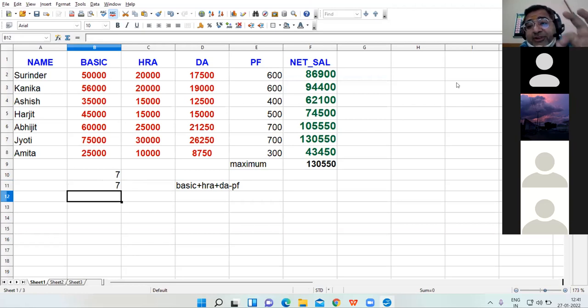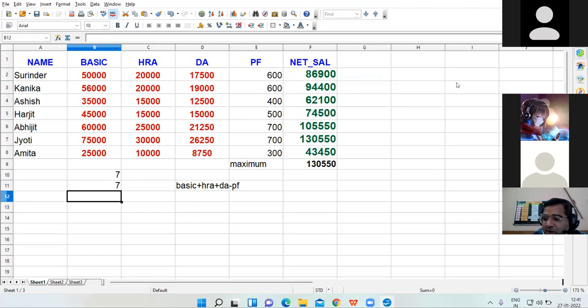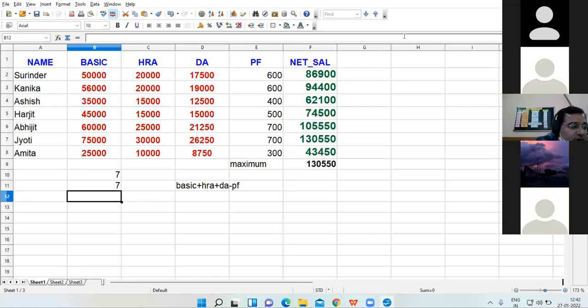Now, anyone tell me the difference between the two? According to Dhiren, there are two functions to count the total number of employees, and in both the functions, result is same. Tell me the difference. Yes, Prabhjot. Sir, for counting the number of text, we can use COUNTA, or for counting the number of basics, we can use count function. Sir, because count ignores text values and COUNTA does not. Okay, fine. All right.